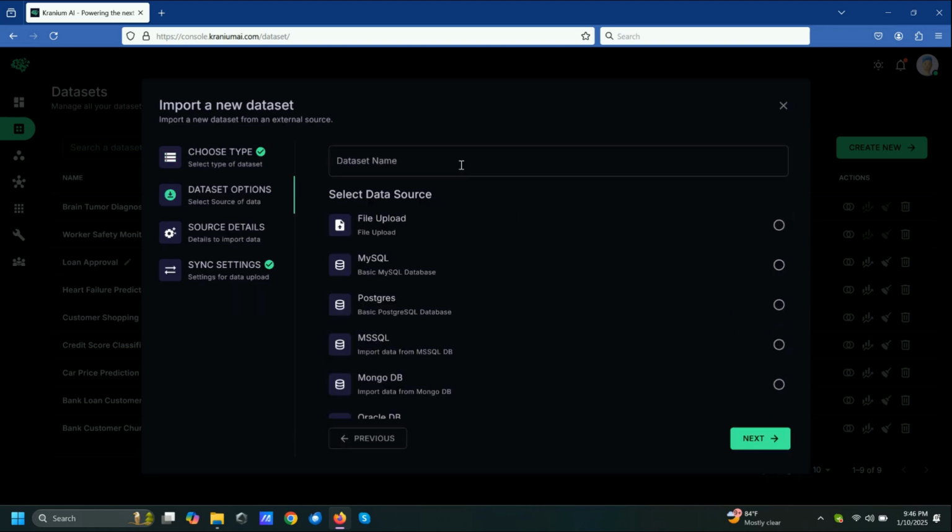First, I need to give my dataset a name. I'll name it Bank Customer Selection for Marketing, as I'm uploading a dataset that contains details about a cold calling campaign for a bank. Now I need to choose where I want to import my dataset from. You have multiple options to choose from. You can import tabular data for ML from a file, URL, database, FTP location, and more. Since I have a CSV file with my data, I'll select the File Upload option. I'll now click on Next.